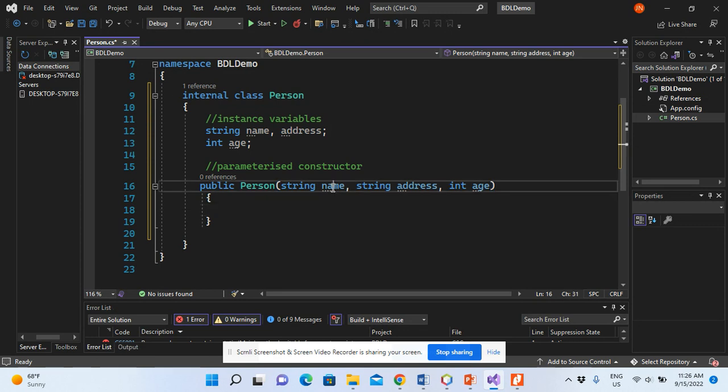Now this name that I have here, it's a local variable. It's local to this method or to this constructor. This address is also local to this constructor. This age is also local to this constructor. But as you can see, this is name and this is name. So how do we differentiate between the name that I have here and the name that I have here? We use the keyword this.